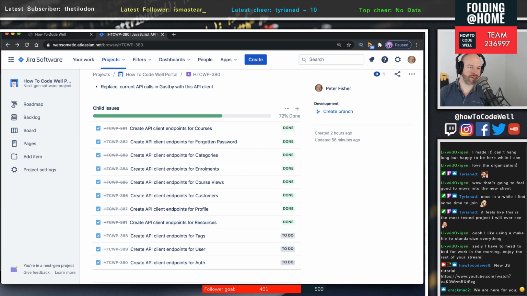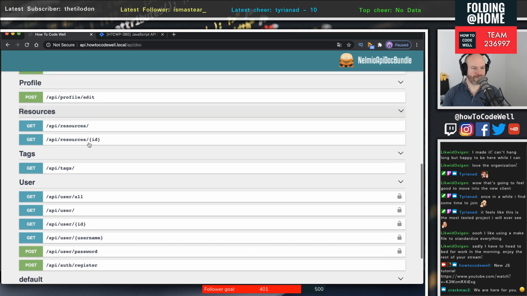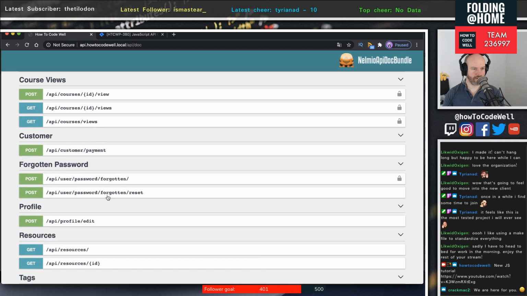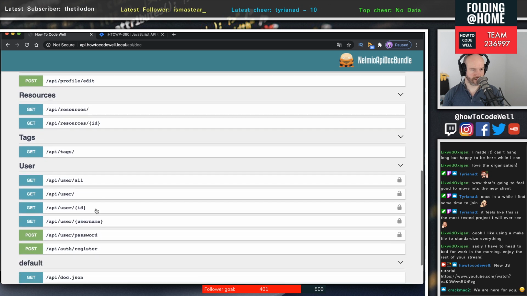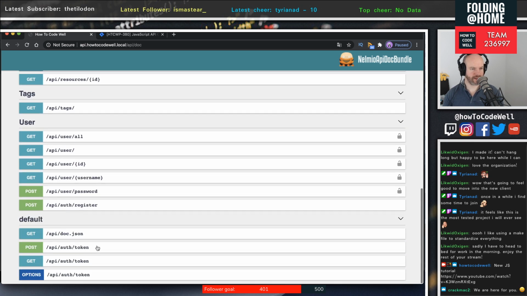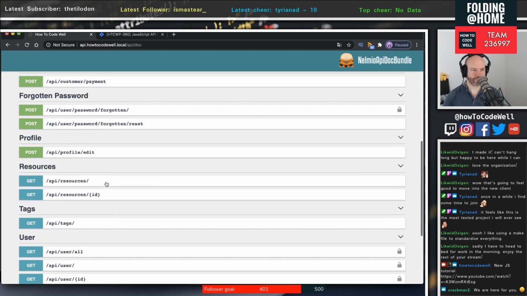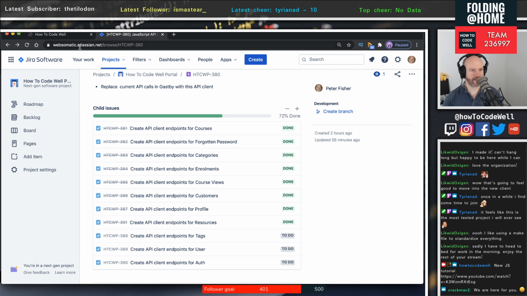But we still also need to go through testing of the back end of this, and so far we've got it all the way down to, where are we? Forgotten password. So we've got to test the profile, the resources, tags, the user, and I've also tested the authentication stuff. These two as well. These three, I should say. So we're getting there. It just seems a little bit slow sometimes but we are getting there.